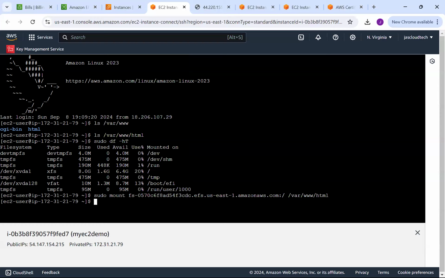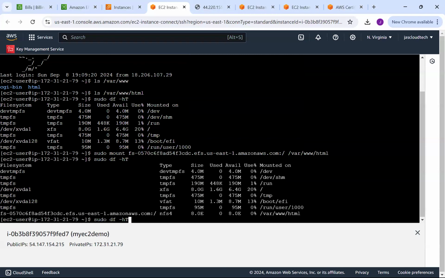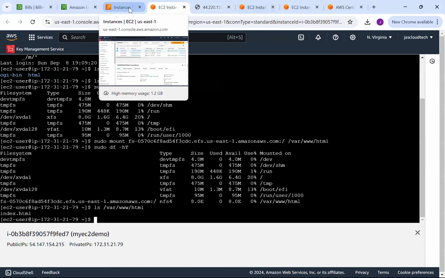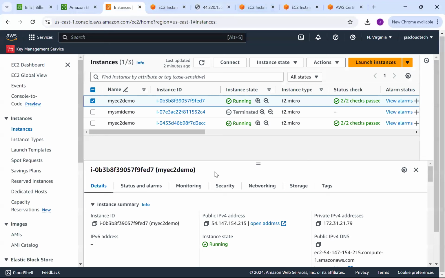Okay, now it is done. So we can cross-check whether we have mounted successfully or not. Yes, we can now get the same output. You can see we can do the cat, but anyhow, we can go to this instance, 21.79. Okay, this one. Let's open this.